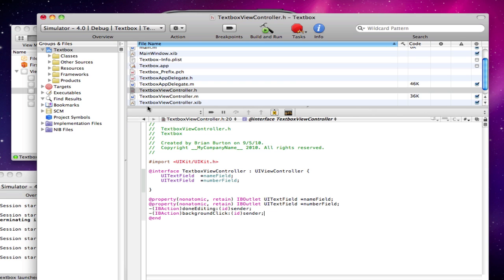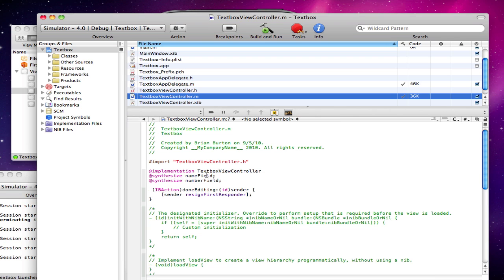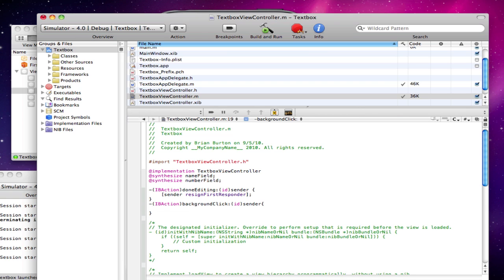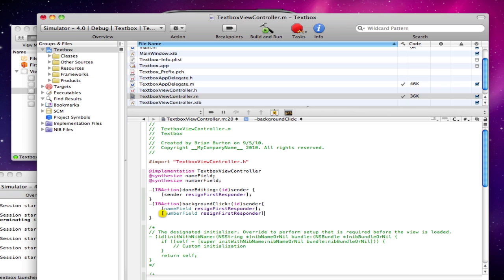There we go. So save this, and we'll go over to our main file, and we'll add another method for the background click. All right, and in this, we just simply need to call each of our, or release each of our fields. All right. And that should get us to the point where we're now ready to go over to our interface builder and set up a button for being able to handle all of this.